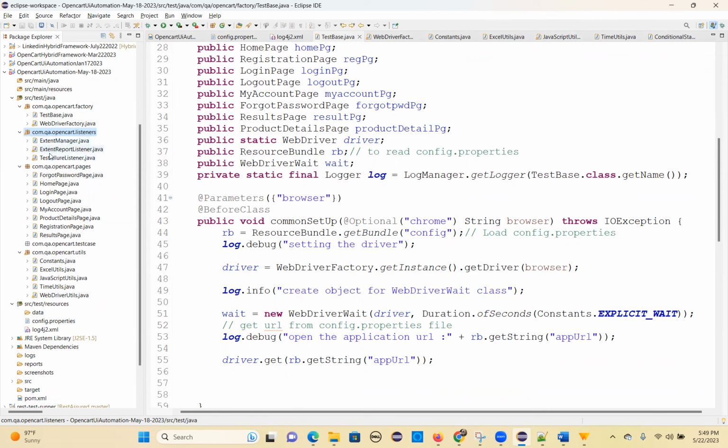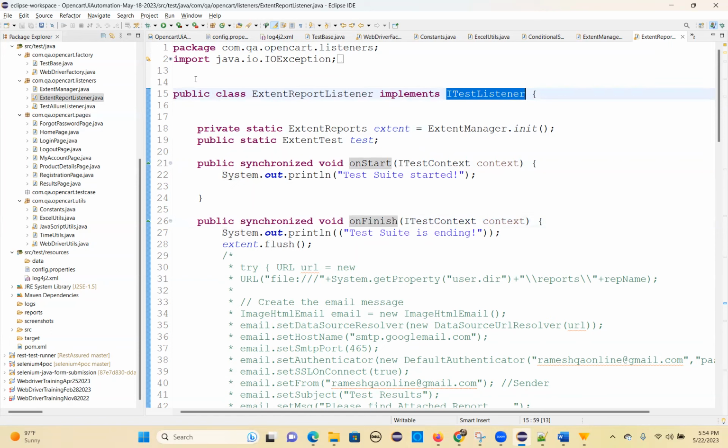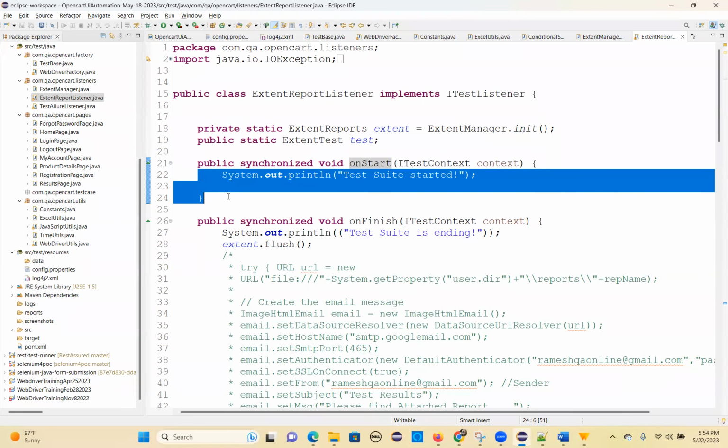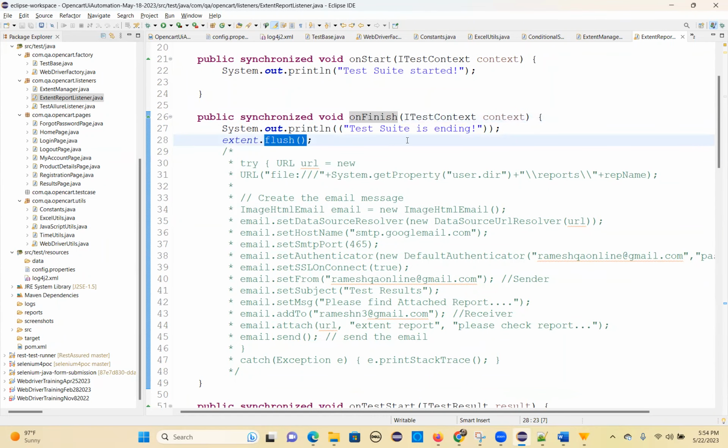And then private static ExtentReports extent = ExtentManager.init method, and public static ExtentTest method. Then public synchronized void onStart. The methods from onStart to onFinish are all declared already in this interface, and we are implementing them in our class. In onStart, you can write not only print statements, you can write your own statements. In onFinish, you can flush, so every time a new report has to be generated. That's why we are calling the extent.flush method.